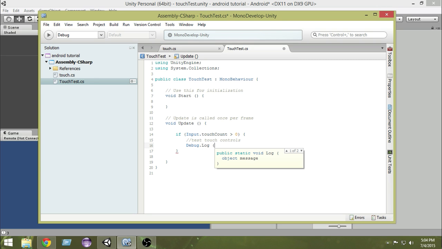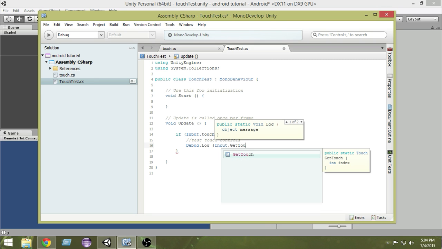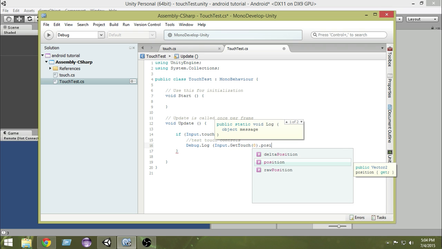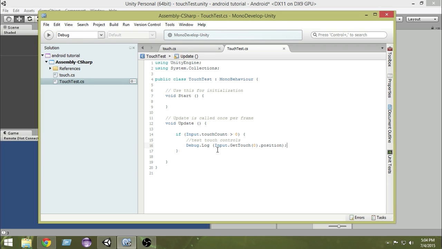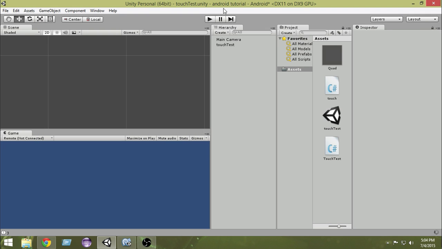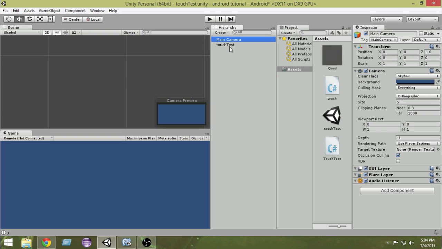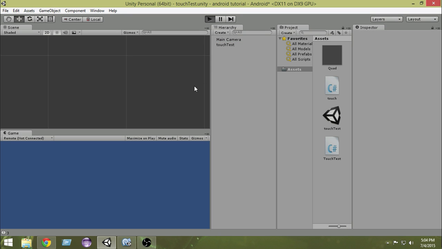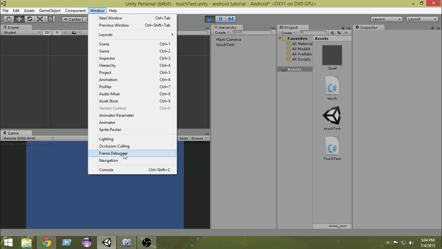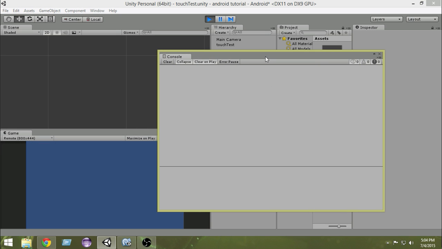Debug.Log(Input.GetTouch(0).position). What this will do is take the very first touch that is at index 0, take the position of that, and print it in our console so that we can see it. So let's go and test that out. Now I'm gonna press play, and again go to Window and press on Console so that we can bring out the console. Now if I just touch here, as you can see, it prints the position of the touch.